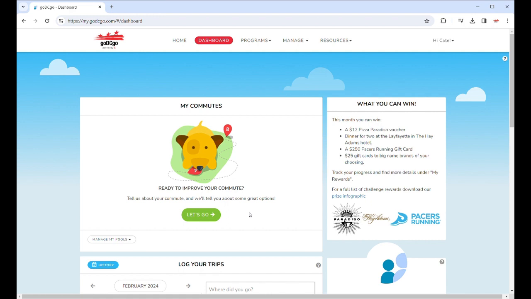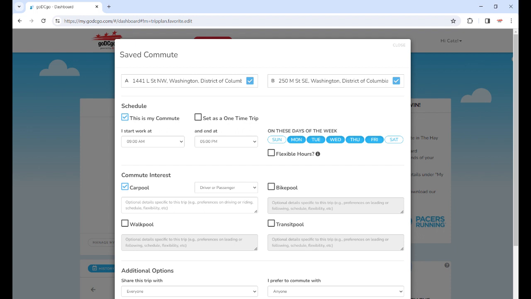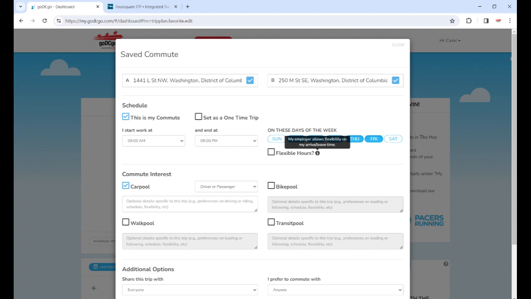Let's try a sample trip. Click the green Let's Go button to get started. Enter your commute trip start and end points and whether this is your regular commute or a one-time trip. We'll use the example of a regular commute where the commuter works from 9 to 5, Monday through Friday. If your start and end hours are flexible, you can check the box to indicate that as well.